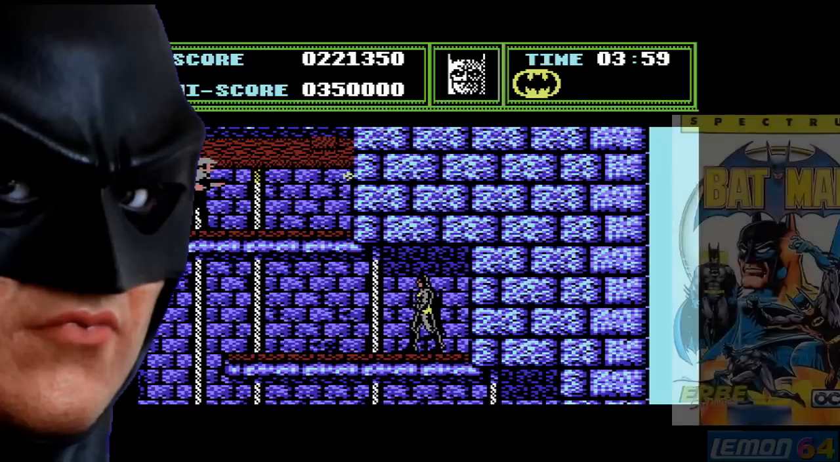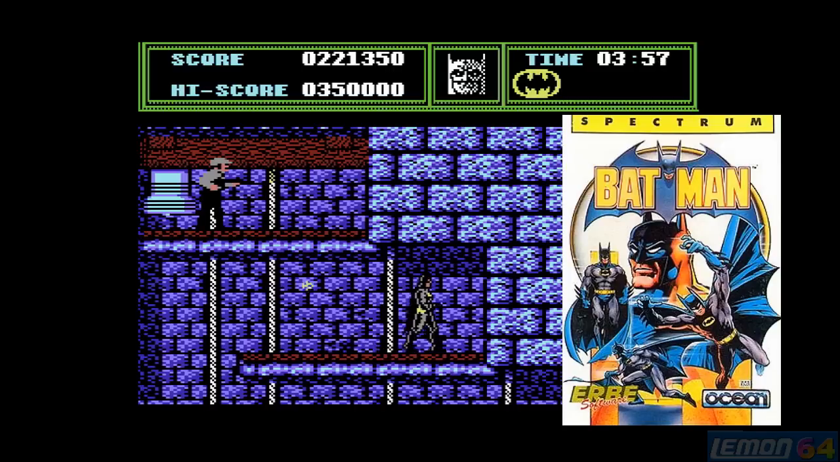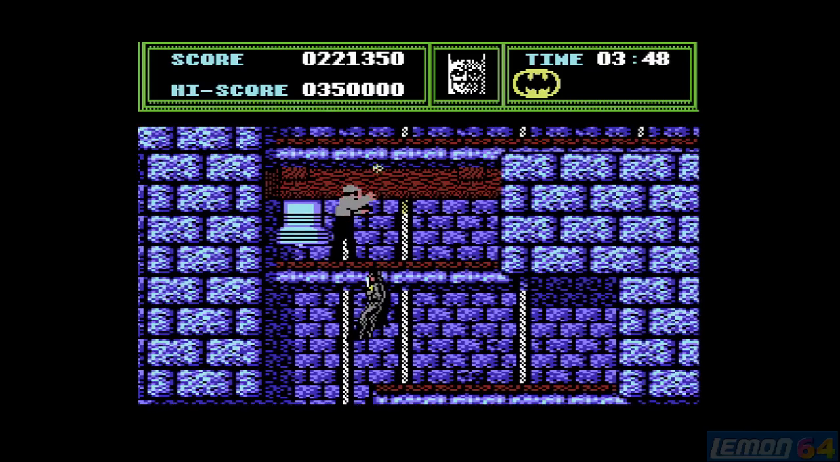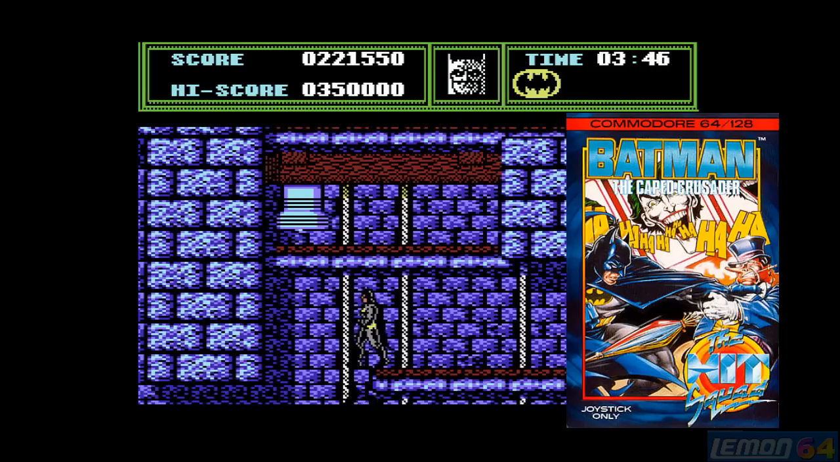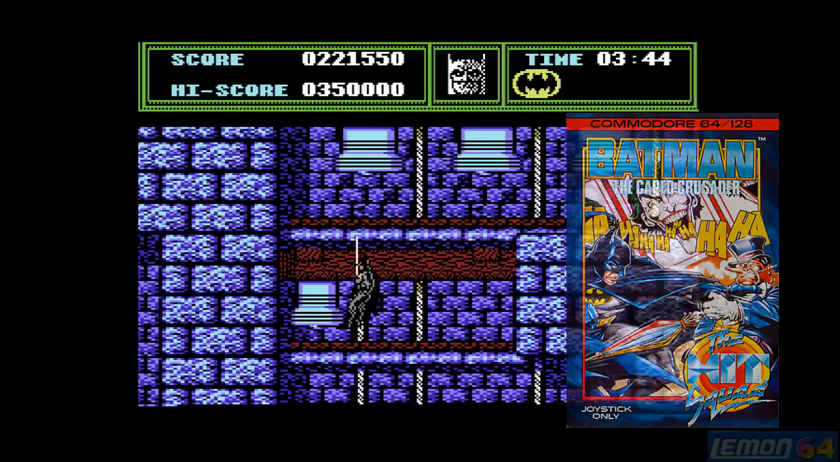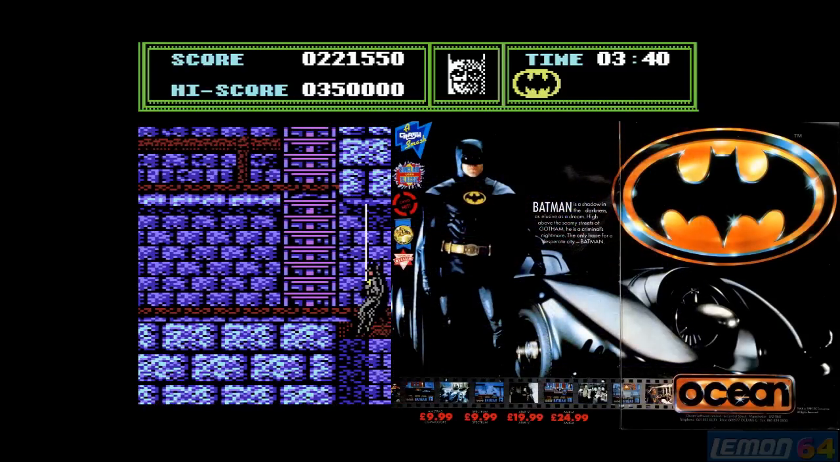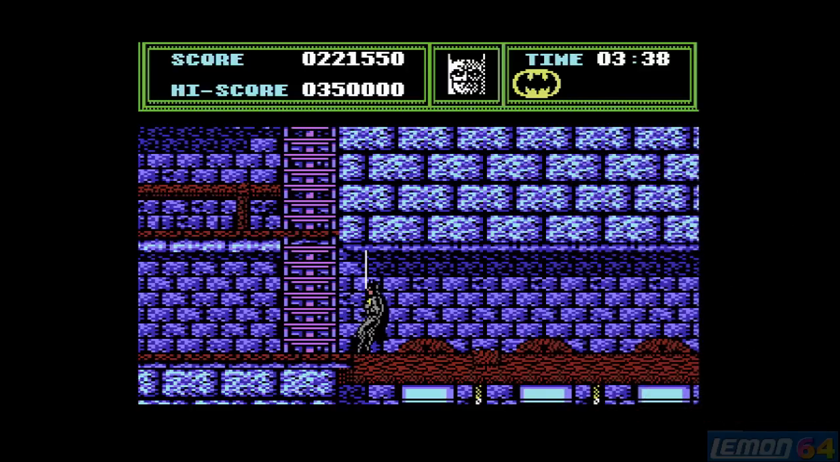This is Ocean Software's third Batman game after the original licensed game created in Isometric 3D by John Rittman, released in 1986. And the second Batman license was Batman the Caped Crusader, which appeared in 1988. So this being Tim Burton's third film and the third Batman movie license on the C64.